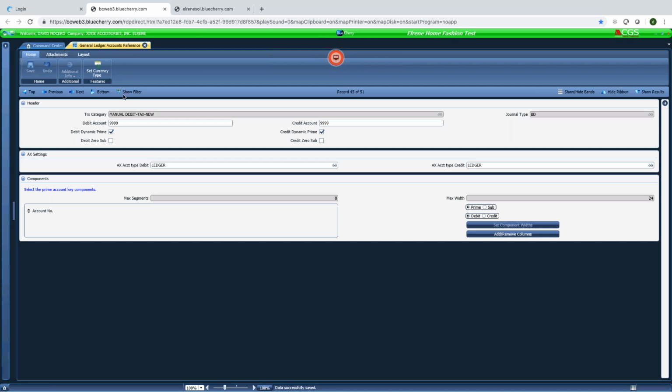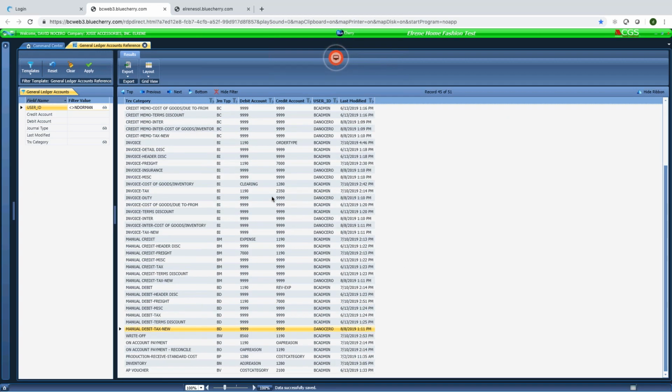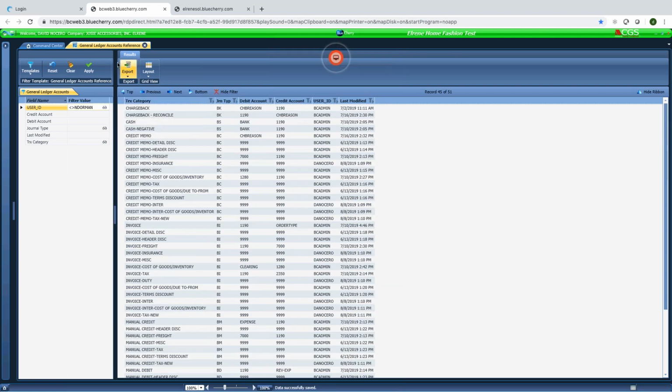Should be done. Should be the last one. Surprised there's no mass update. That's it. Okay, all right, great. So now we know that everything has some kind of an account number associated with it. All right, now do you have transactions to export?